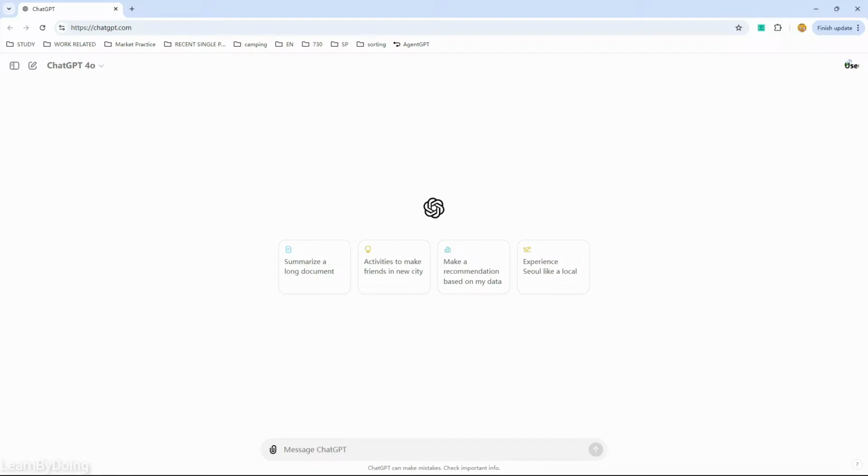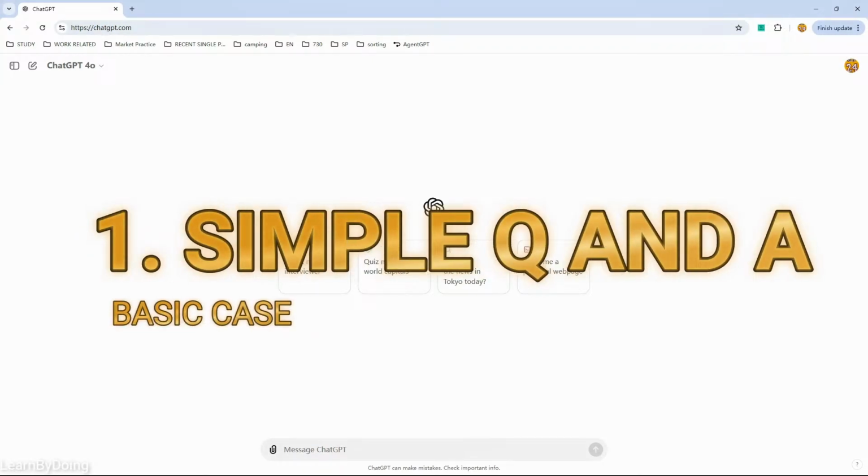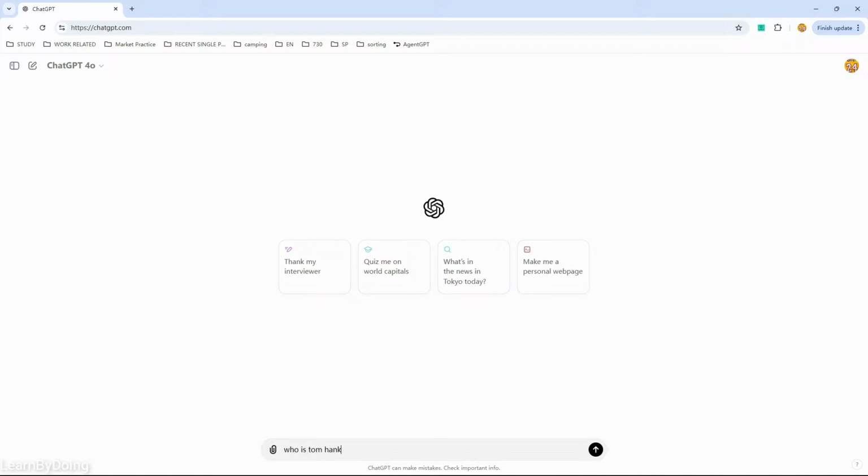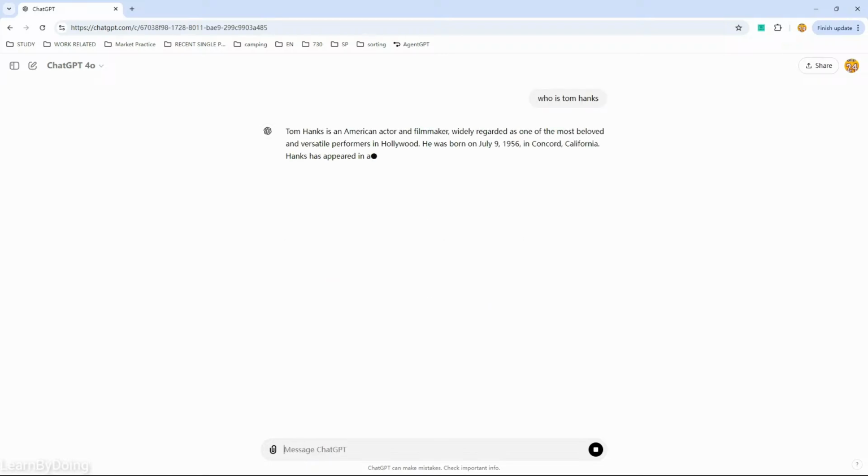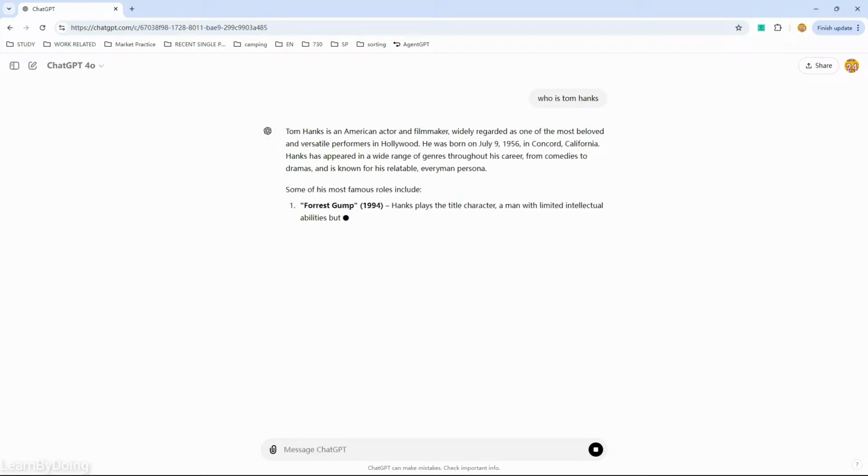Now we take a look at the ChatGPT 4o model first. As we progress, I'm going to introduce you to other models, but this one is the most direct, and it is now the default model that you are going to engage after logging into ChatGPT. Case number one, simple question and answering. So let's ask, who is Tom Hanks? And the chatbot will give us the reply on who he is.